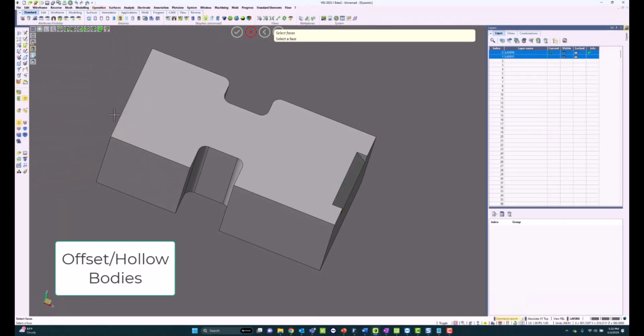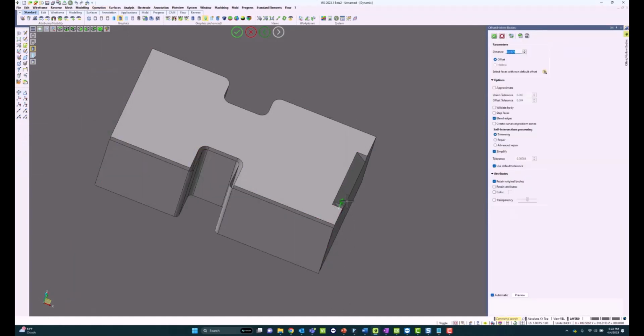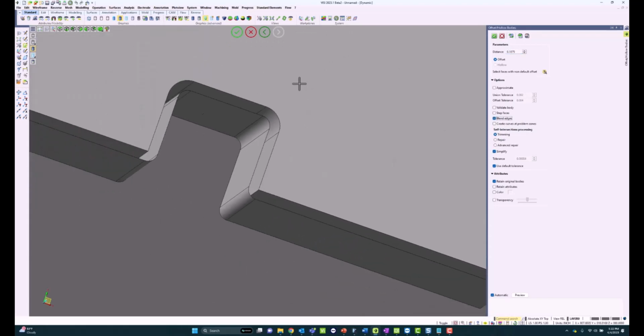Under the offset hollow bodies, I now can pick faces. As you can see, I'm selecting these faces here. So I can set the offset for those specific faces, creating a surface. I can choose whether these convex edges have a blended edge or not, just by simply checking and unchecking that blend edges area.